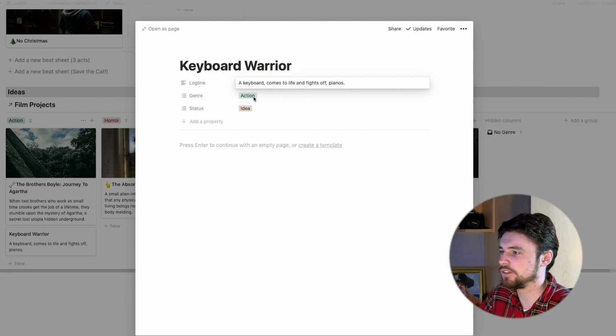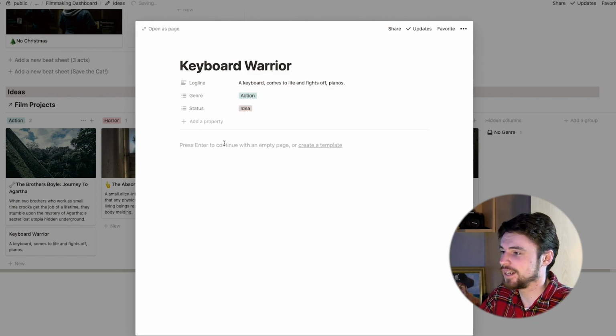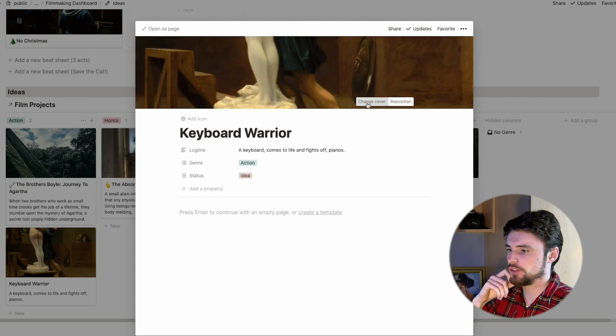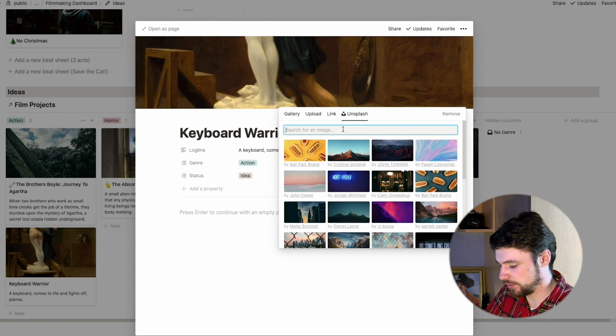It's a piano keyboard. And we can change the genre here to probably an action movie. And then our status, I'll get into that, but currently that's idea. And then we can click up here, we can click add cover. And it's going to give us a random image. We can click change cover, and then Unsplash is just a bunch of stock photos they have built in here.